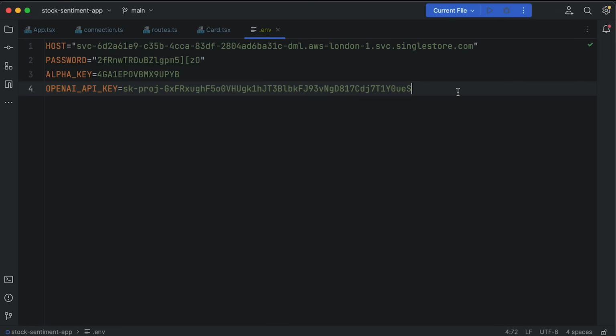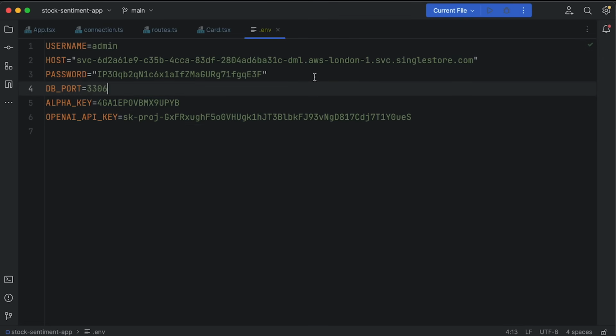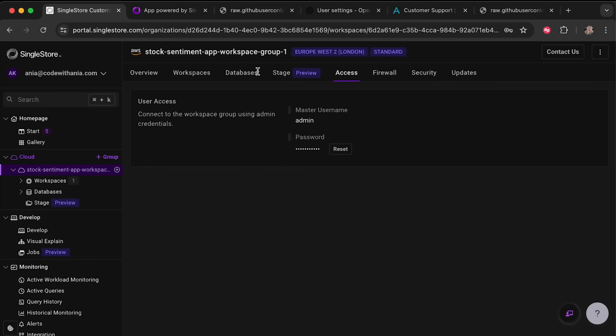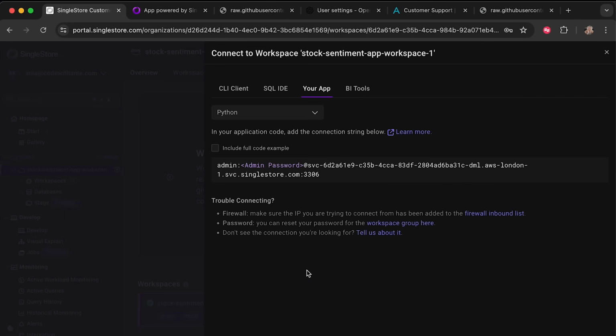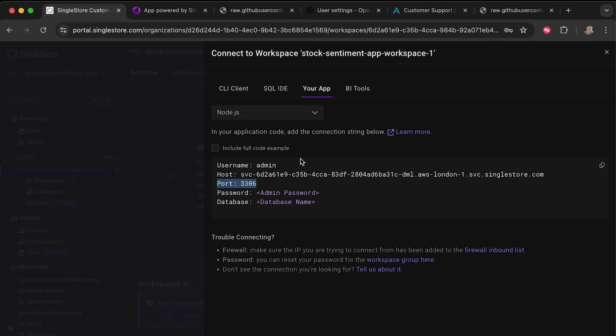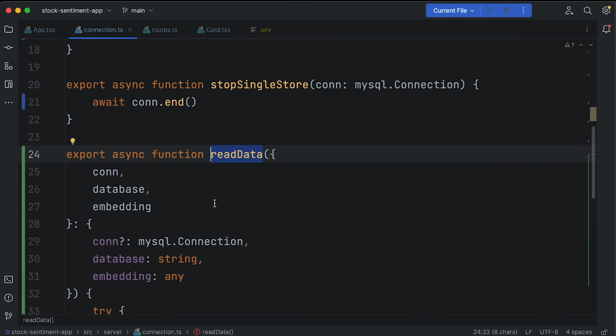So I'm going to go ahead and do that here. Let's put username equals admin. I'm going to replace that password now. And we're just going to do the DB port as well, which is 3306. You will see that here. Okay, so essentially we've just taken all this and put it in our .env file. Great. This is essentially for connections to work.